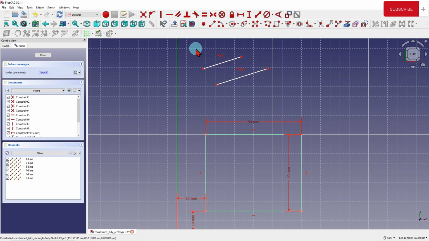Okay. So that's parallel, perpendicular. You can do the same thing. Let's say I have this line. I click on here. Now this is not parallel. I go and click on the parallel constraint and make them parallel.